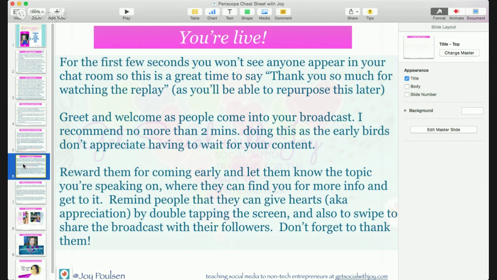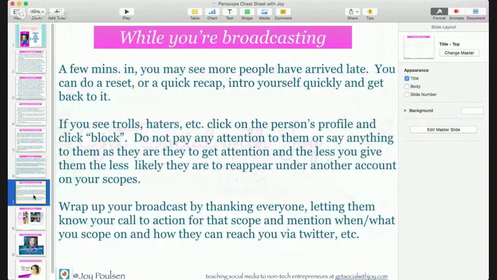So you want to remind people, because keep in mind, a lot of them are going to be new on your Periscopes and they don't understand what the hearts are for. You need to tell them the hearts are really for appreciation, if they like what they're watching. Welcome them to our room, ask them to double tap the screen, and ask them to swipe up or right to share the broadcast with their followers. Does that make sense? Give me a yes if we're on track.